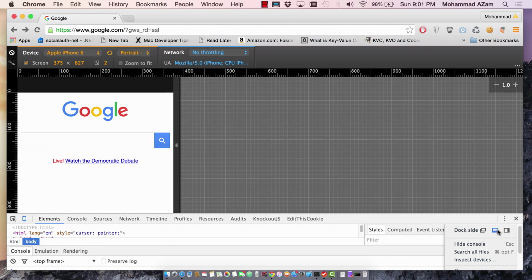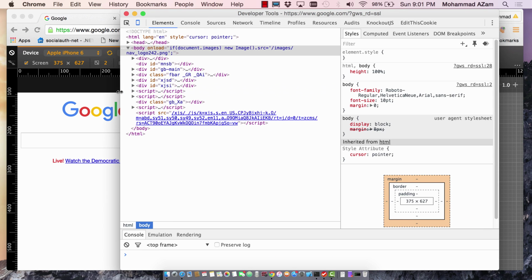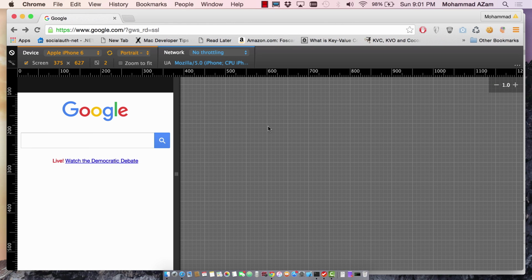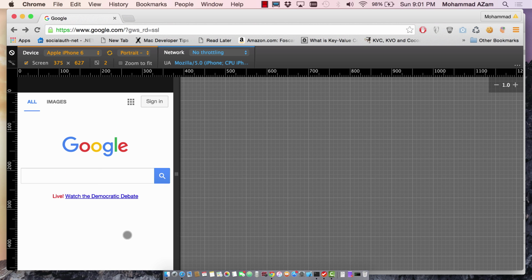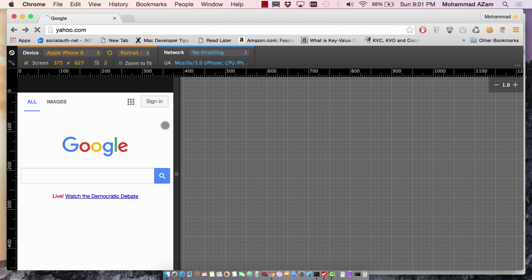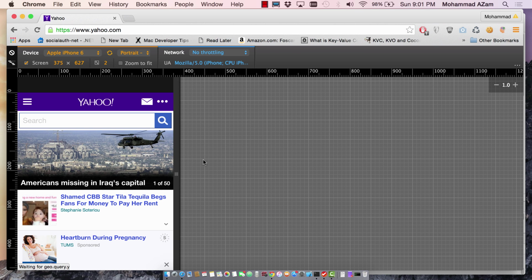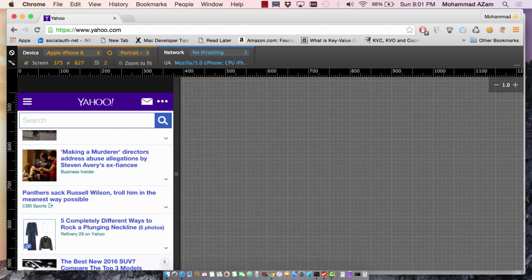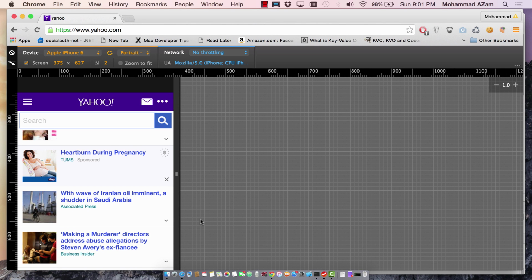Let me just go ahead and pop it out. Oh, that's taking too much space. All right, so this is how it will look on a mobile device. Now if I go to some other website, let's say yahoo.com, since it's in rendering mode for the mobile device, it's going to show me how the website will show if you visit it in your browser using a mobile device.